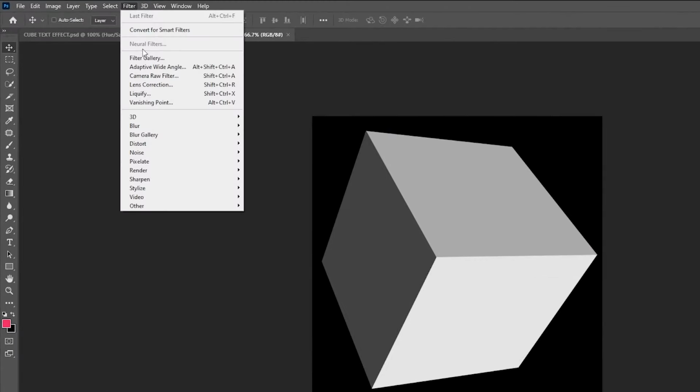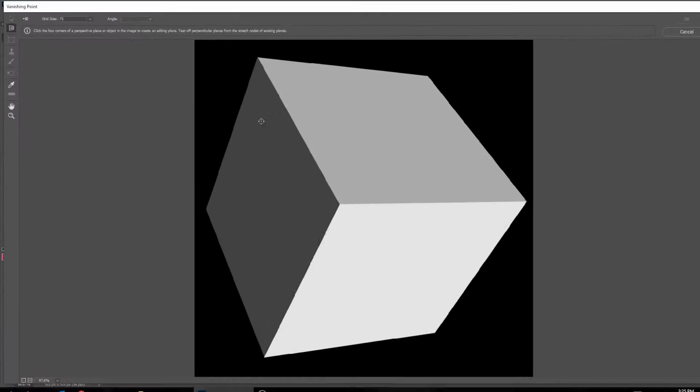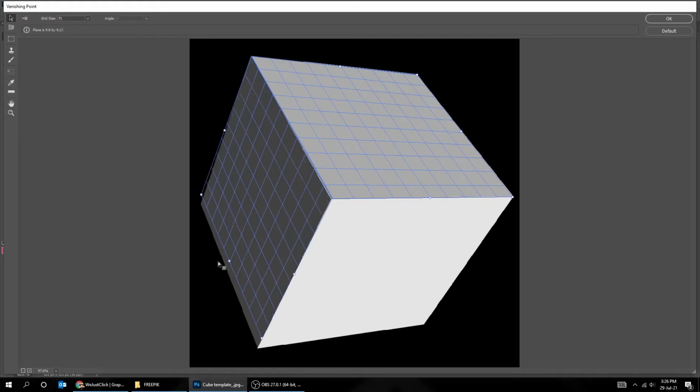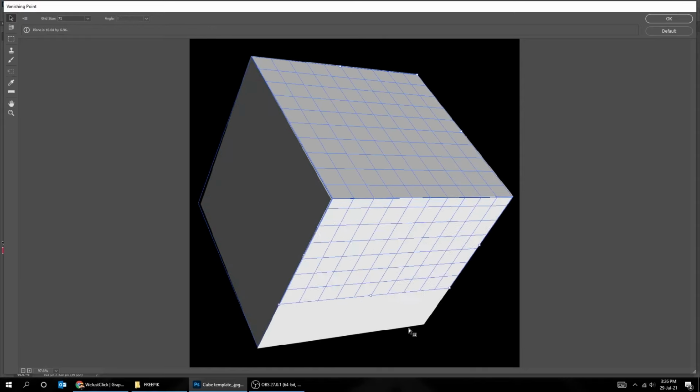Now go to Filter, Vanishing Point. Click on any corner. Go to another corner on the same side of the cube and click on that corner. Press and hold Ctrl and drag the grid down. Press and hold Ctrl and drag the grid down. When you finish, press Enter.